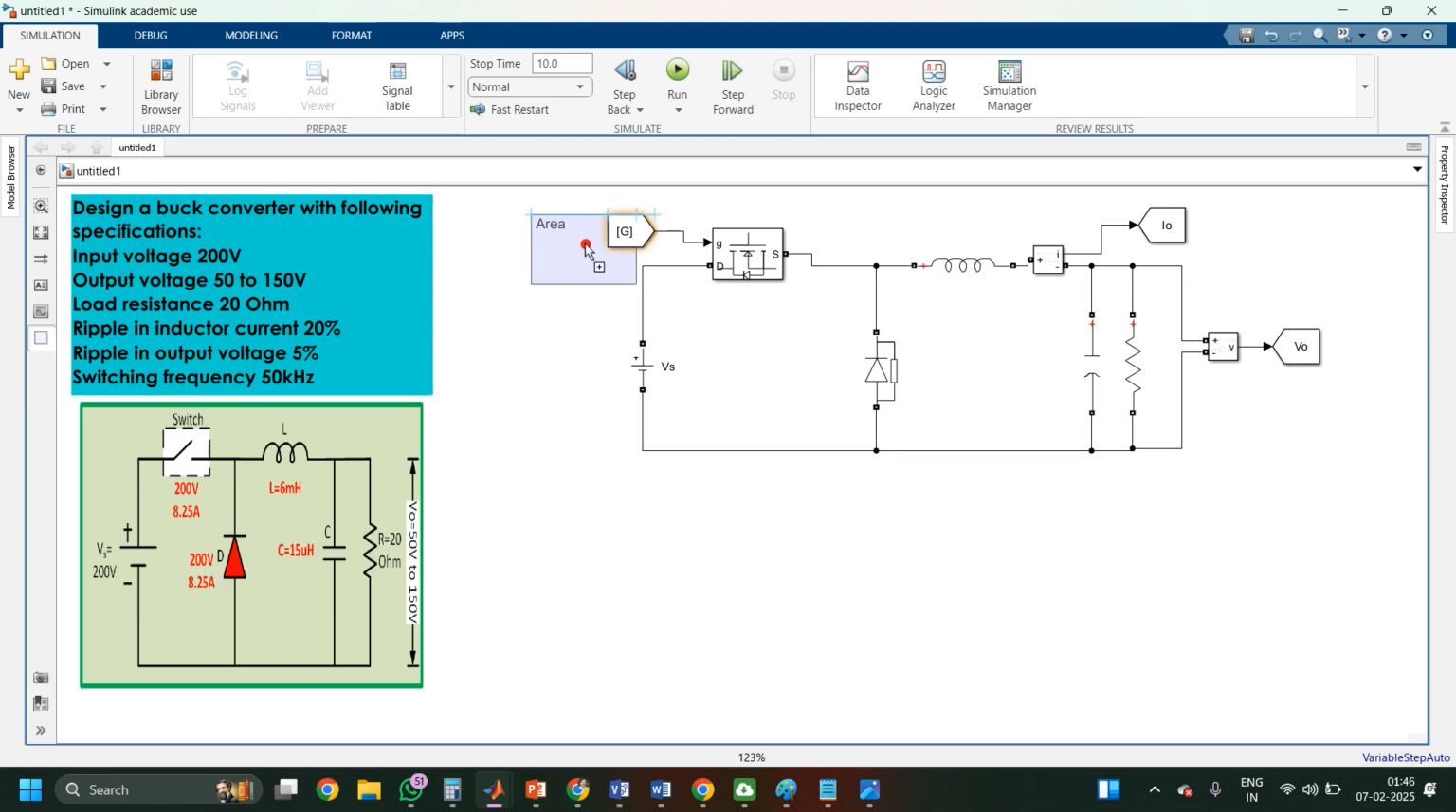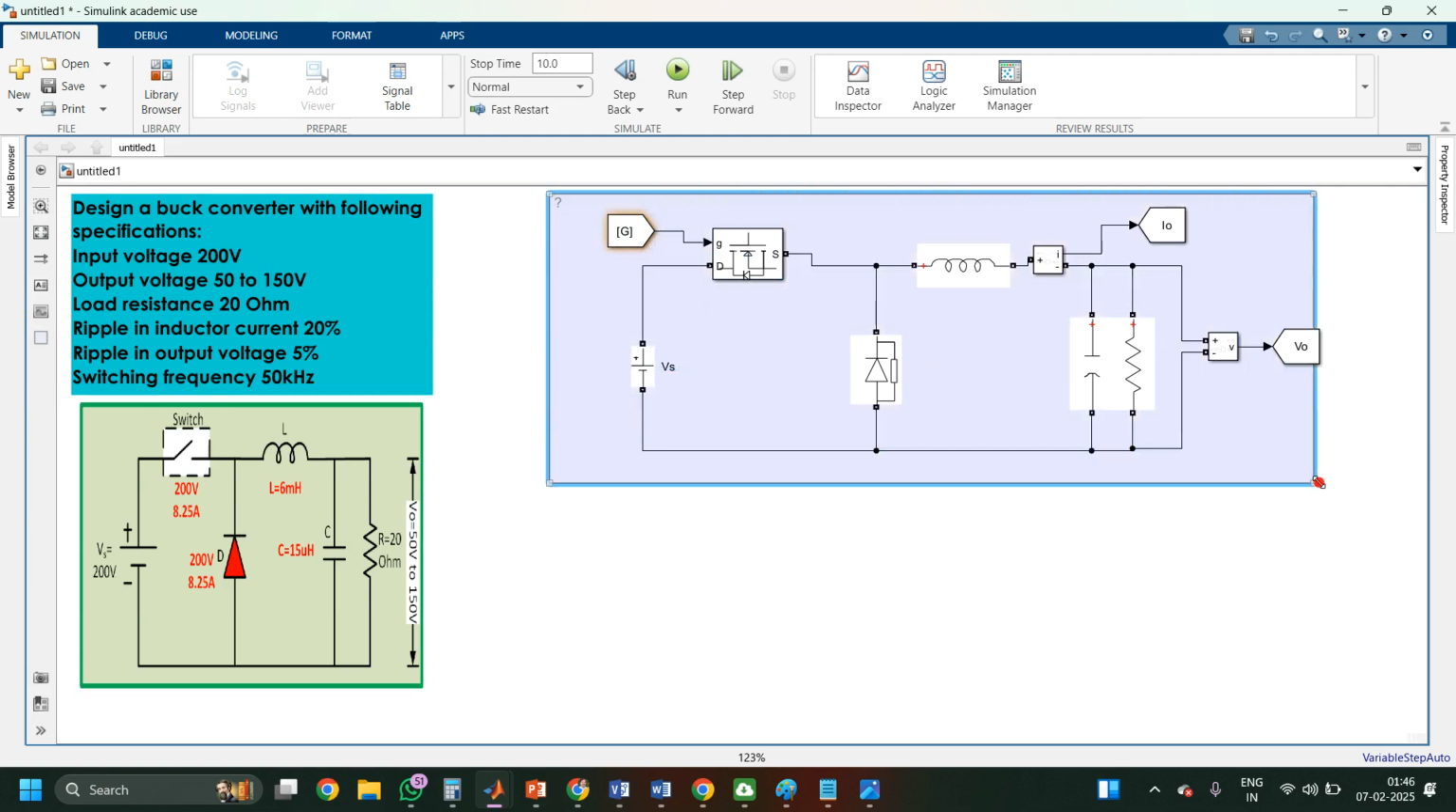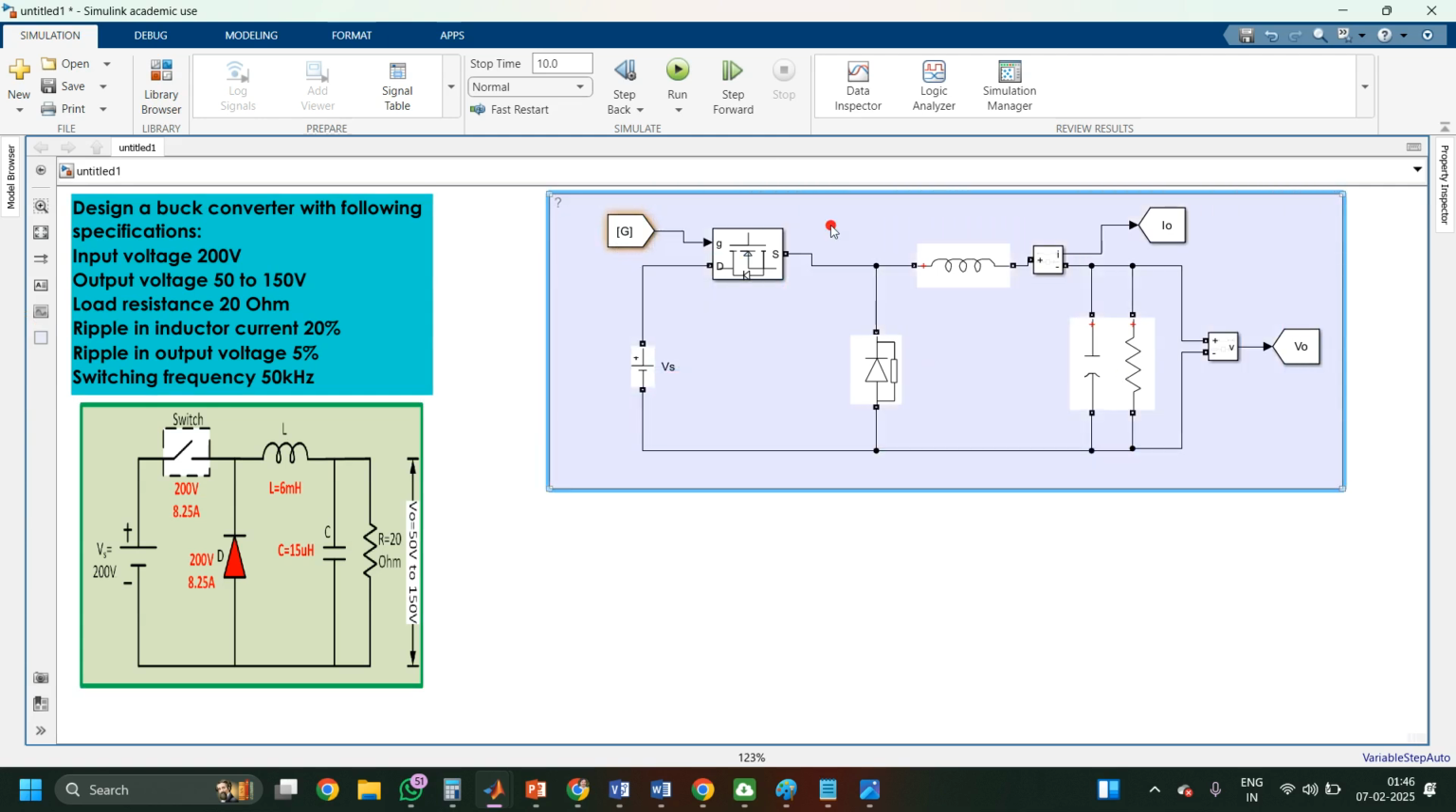So take the area. I will press this area here. I will copy. I will merge this in this area, and on question mark I will type buck converter. This is what power circuit.